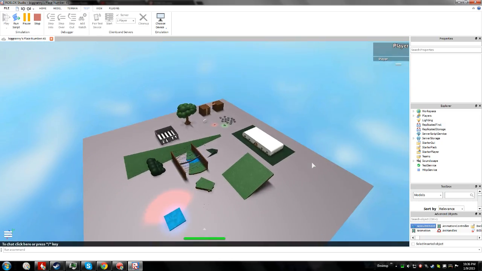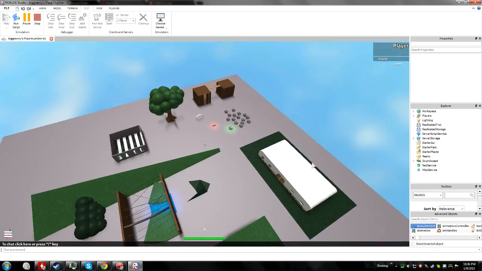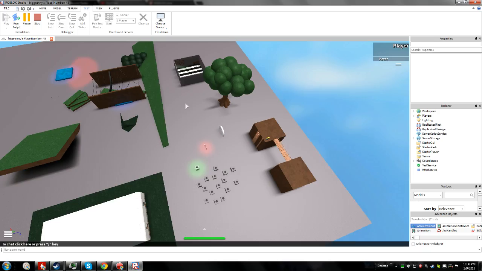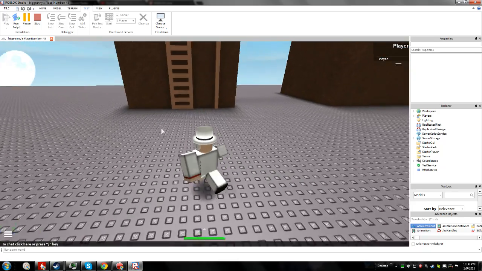Oh gosh, the base plate's falling apart. Looks like I forgot to anchor that. Don't forget to anchor your stuff, guys. Otherwise, nasty and bad stuff will happen, such as this right here. And this thing's probably going to go flying and kill somebody. So let's test to see if our ladder works.